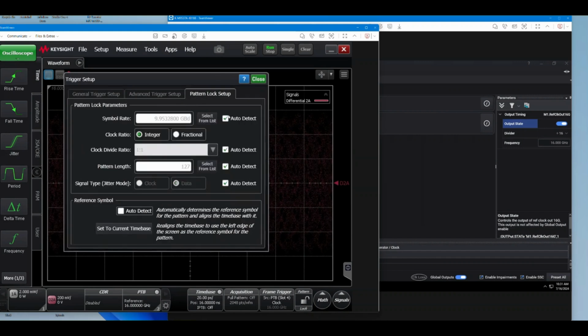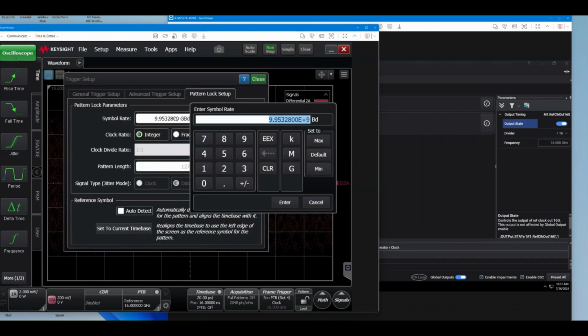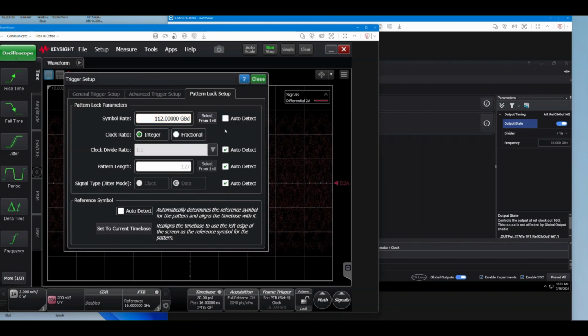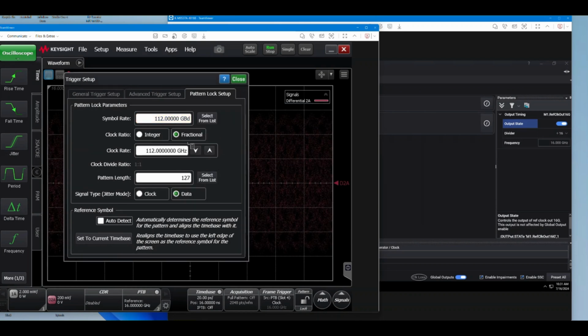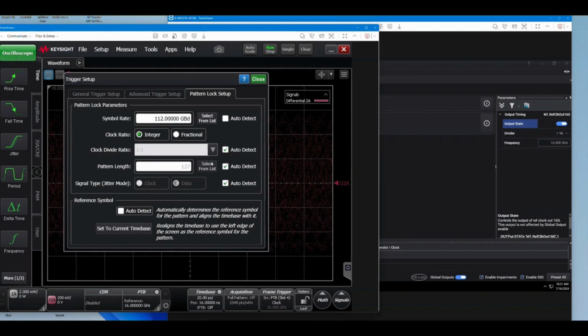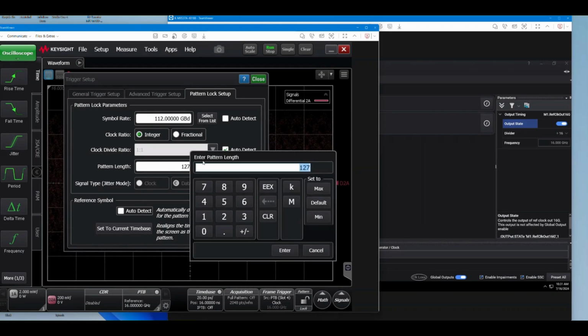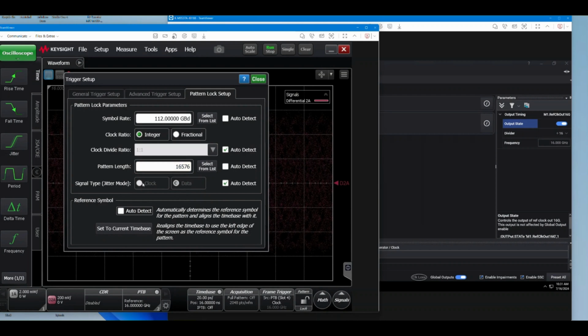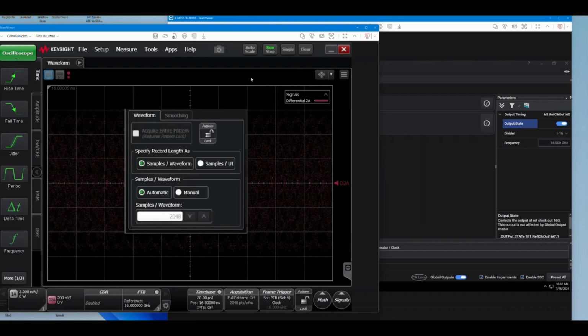So the symbol rate is 112 gigabaud. I generally will set this manually when we're at the higher speeds. Integer or fractional we can choose from. Let's go with this for now. We're going to put the pattern length as this, and we can leave that for now. Let's see what we get when we try to auto scale this.